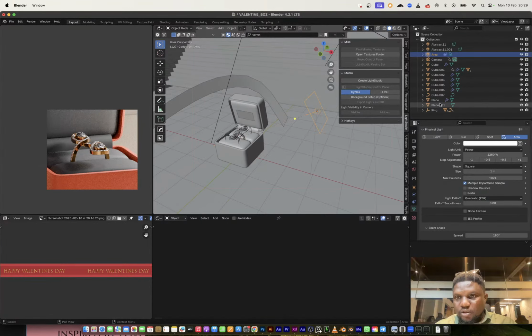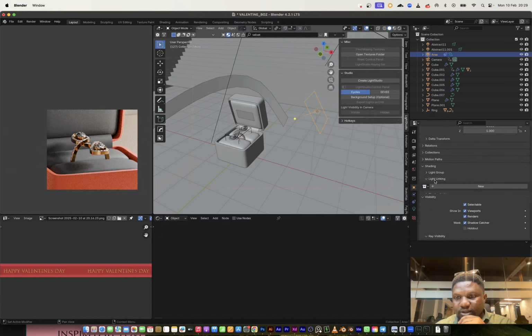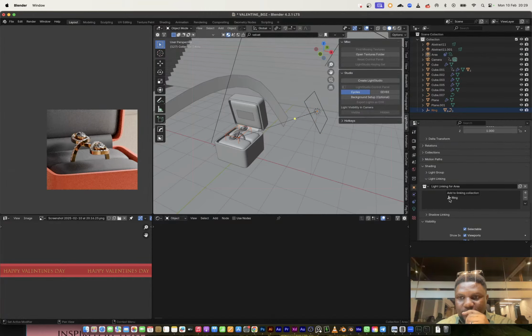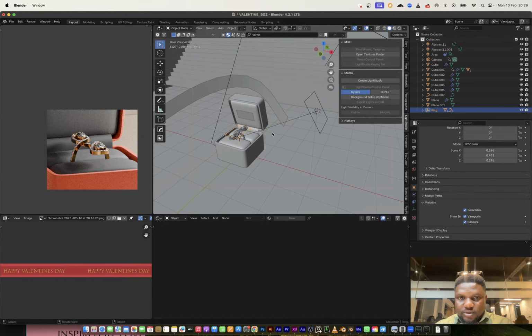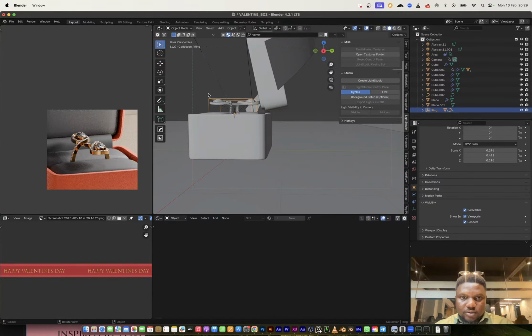So what I can do with this area light, I can come right here and look for shading, light linking, click this, and if I pull this ring inside here, I don't know if it's going to. No, it's not going to work. If I add this into a collection, let me see. Select this like so.